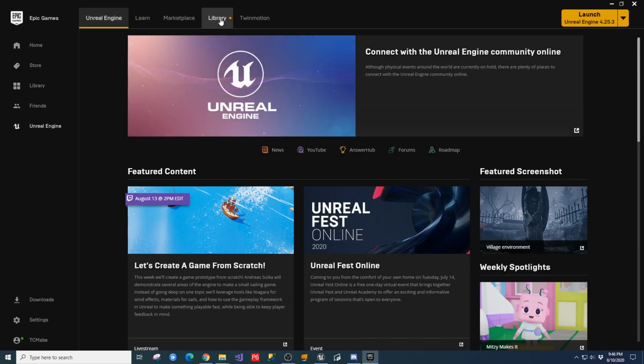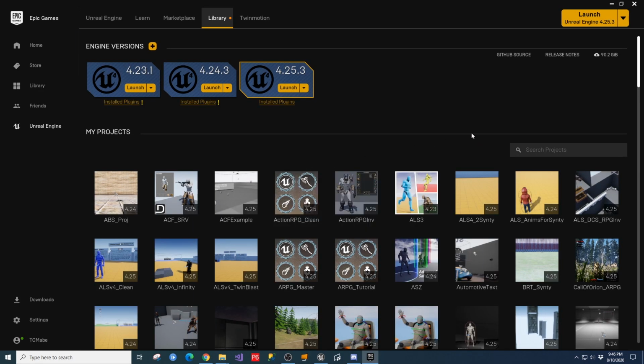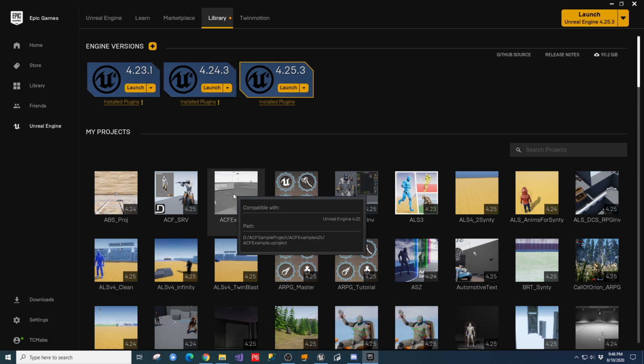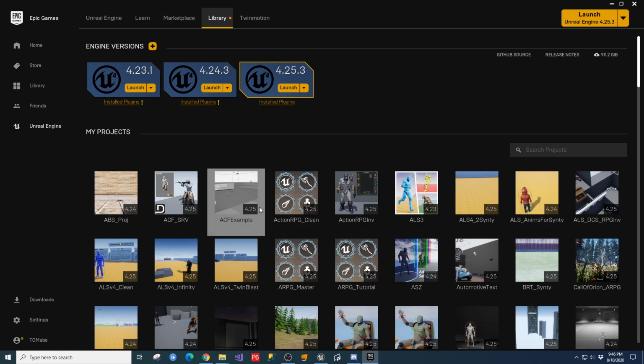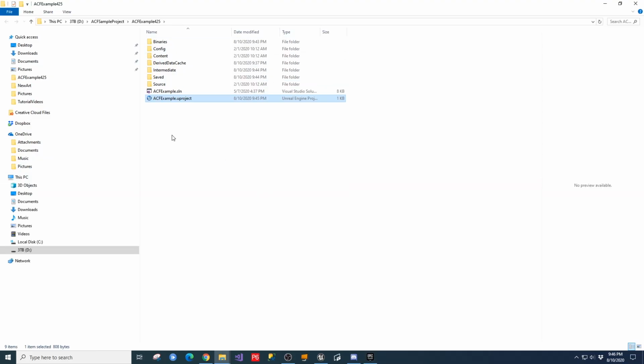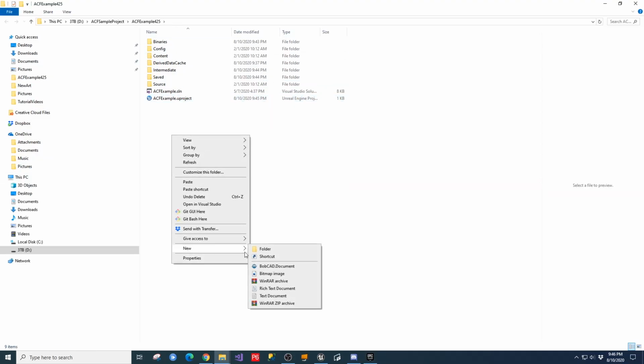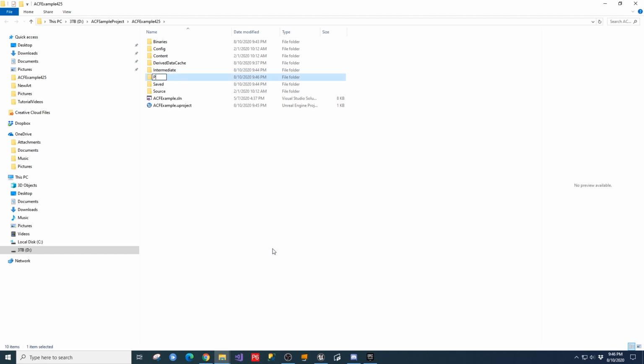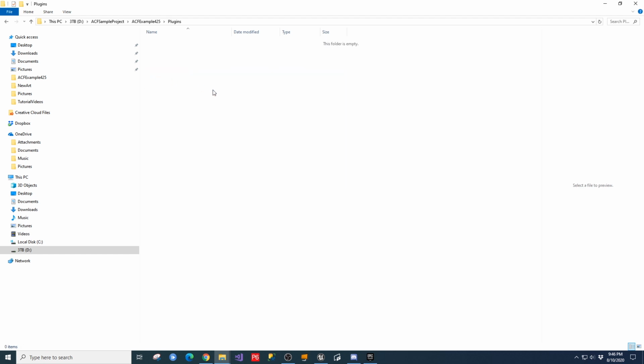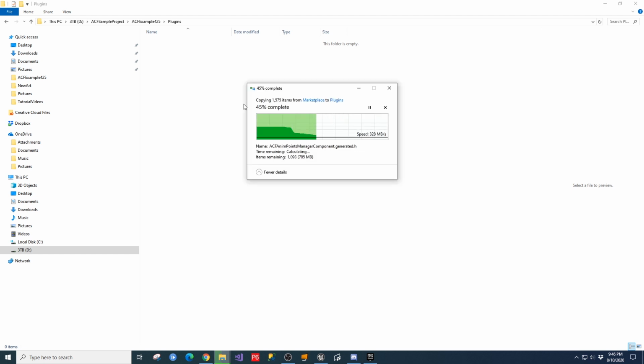You can go back to your launcher, go into the library, and you should have your example project. You can right click on that and say show in folder. Then when you come out to this root folder, right click and say new folder. You're going to call this Plugins with a capital P, L-U-G-I-N-S. You're going to open the Plugins folder, right click and say paste. And that's going to bring all of the plugin content into a localized plugin directory for you.